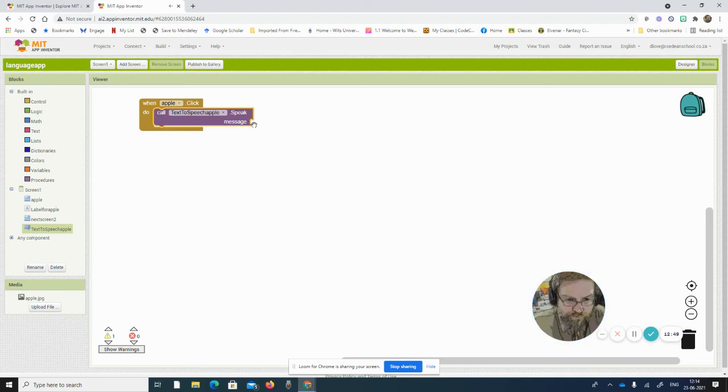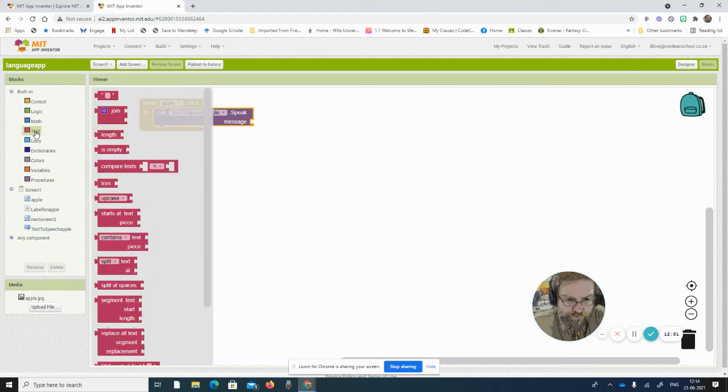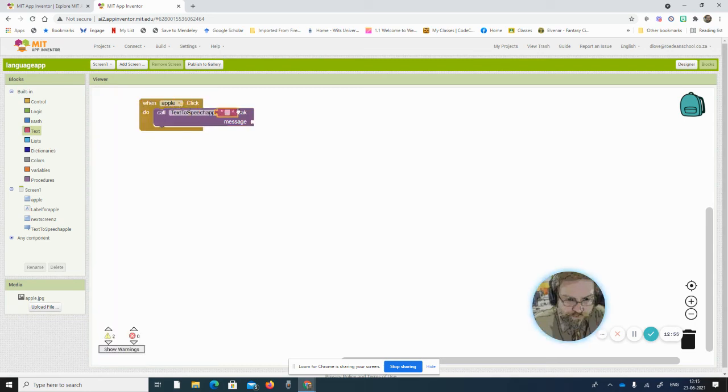What message? Well, I need to go and get the text for that. So I click under controls, I click on text, and that little one, I drag that across. It's got inverted commas with nothing inside. You type what you want it to say. So I'm going to make mine all in English. So it's going to say the word apple.